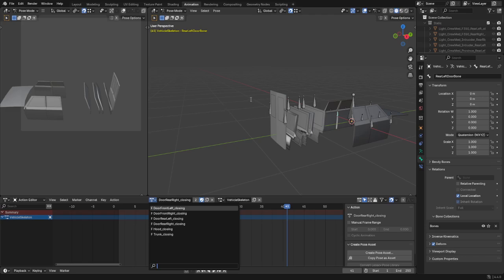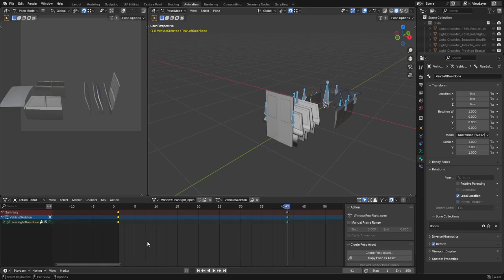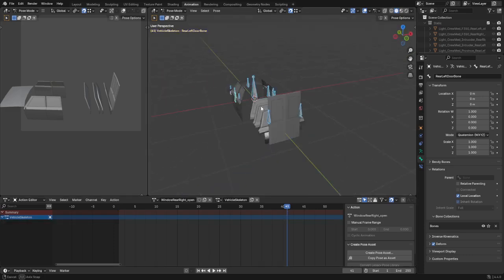Okay, so to do that, let's add more clips. Here, door rear right closing. Let's copy that animation and rename it to window rear right closing. Instead of closing for windows, I use open animation name. That's not something meaningful, that's just how I ended up naming stuff. So this rear right door bone, we don't need that keyframe anymore.